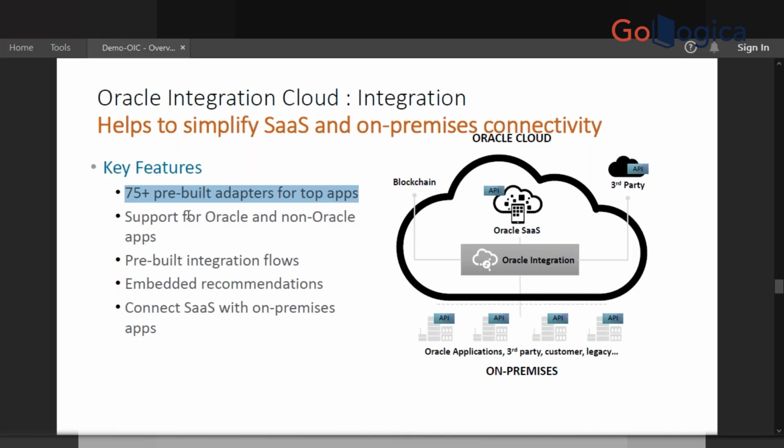I'll show you the list of adapters later on, but having an adapter makes our job very easy. It'll be easy for us to create integrations and everything. So the job is reduced for us. So we'll see that later.